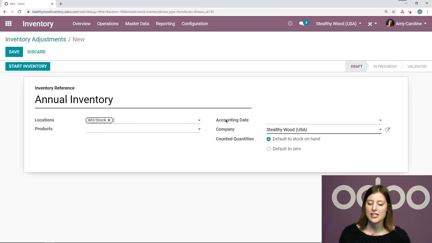I can add an accounting date if I would like to. Of course, I can choose the company. I need to, and I know it's a mandatory field because it's in bold. And then I can say the counted quantities. So I'm going to use the default to stock on hand rather than having the default be 0. I want to know what is already expected based on the stock that I have on hand for all of my products right now in the system. And then we can click on Start Inventory.